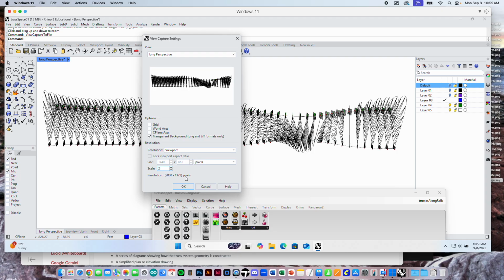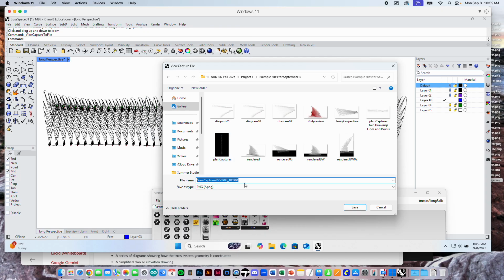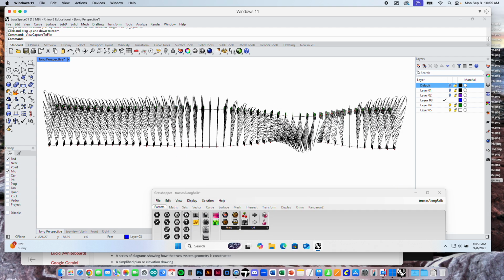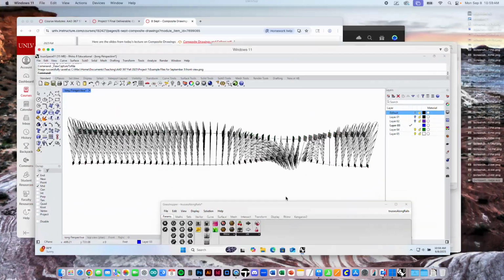But when I do a scale of 2 and hit OK, and then save this as a PNG, let's call this front view for a minute. It might actually take a minute because it has to recompute everything and add 4 times as many pixels. It'll tell you right here, okay, image is successfully saved. Okay, so that's how I did that.